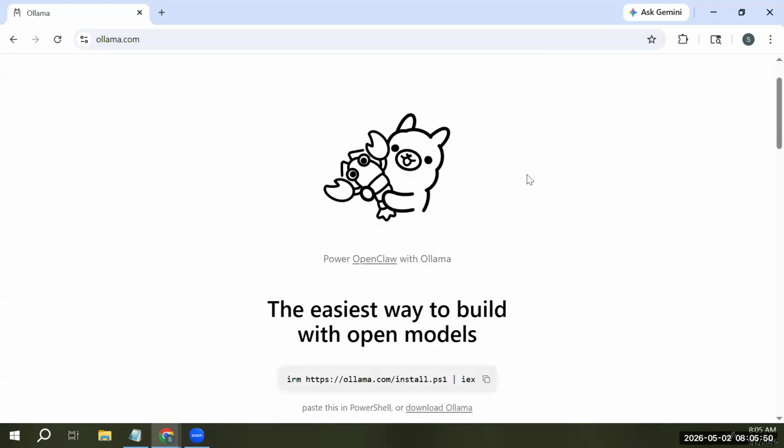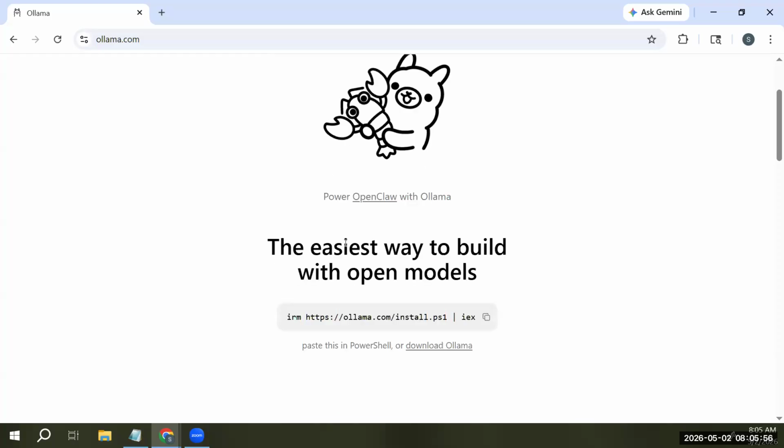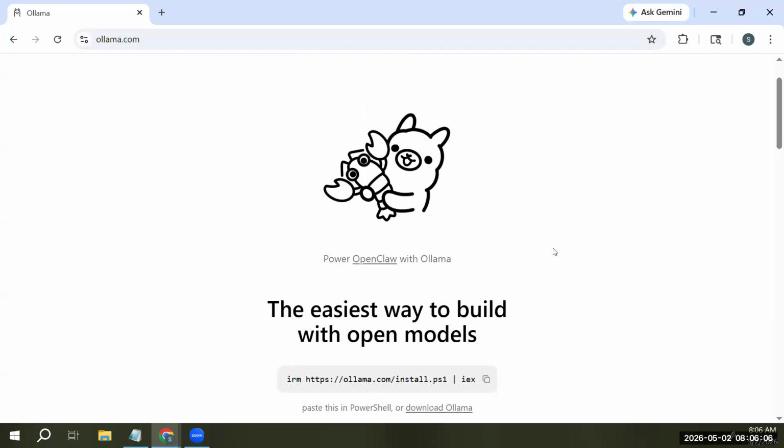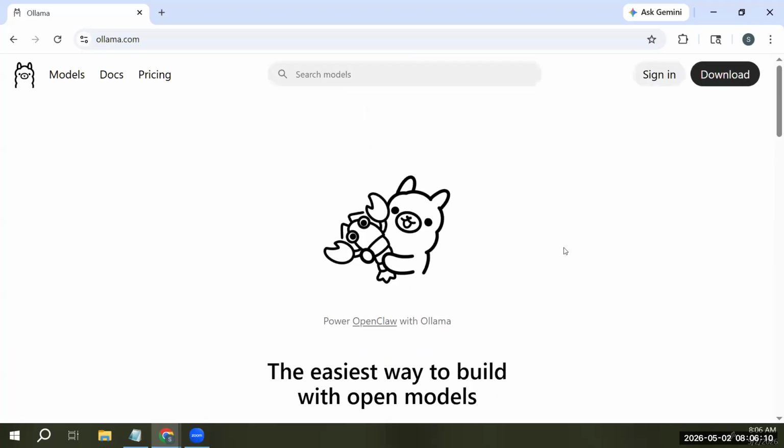Ollama is a website. If you see a little llama icon here, it says that it's the easiest way to build open models. We will be able to build open models with this website. It will help us download them on our local machine, and we will be able to spin them up without much effort.